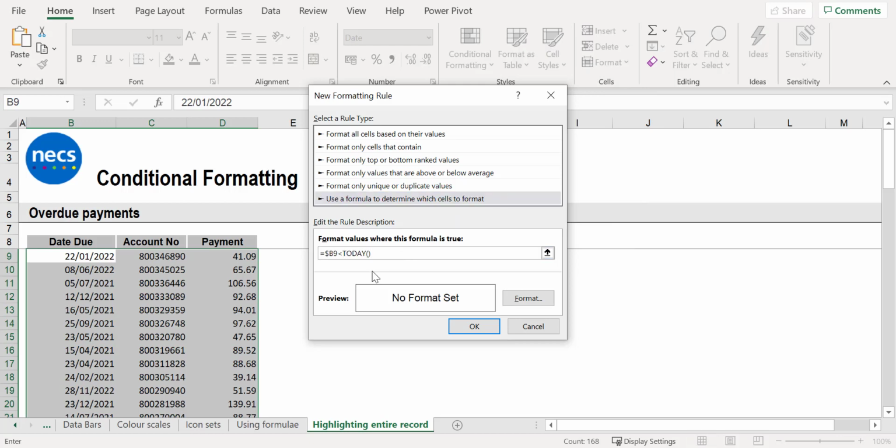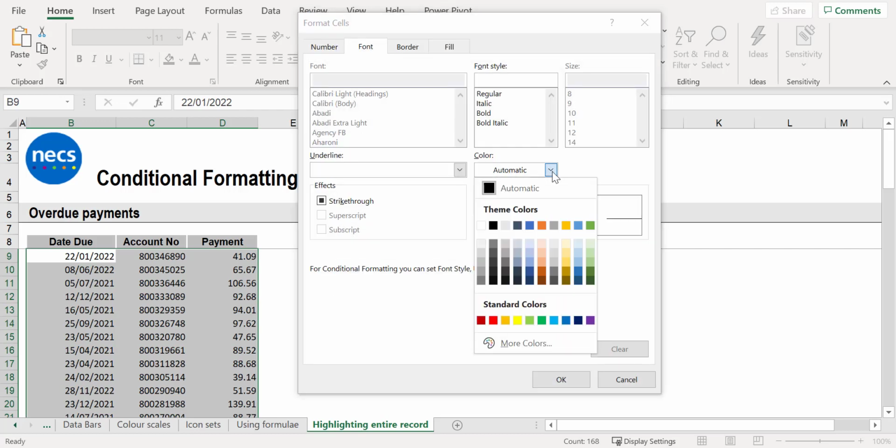Notice that the active cell of cell B9 is expressed with the dollar symbol before the column reference but not before the row reference. This means that no matter the location of the cell, it will be the contents of column B, the column featuring the dates, for that cell's row that is checked. We see the effect after a format has been chosen and confirmed.